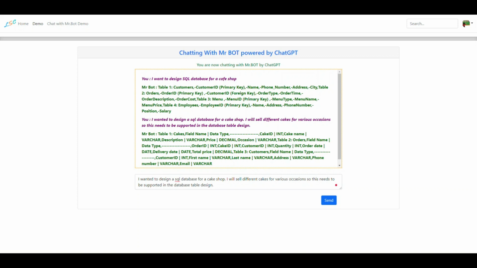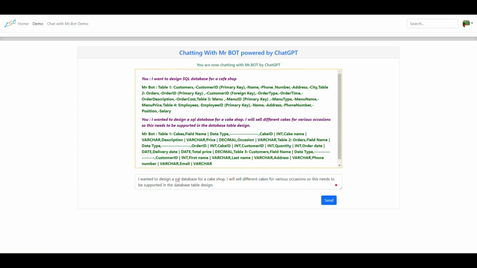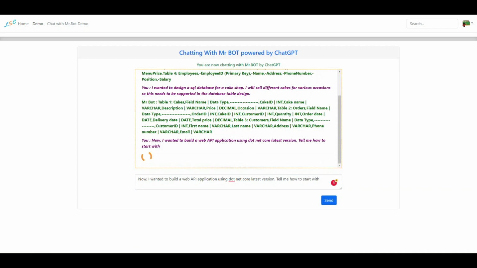So if you look at this, I have asked a question that I wanted to create a cake shop, and to provide me an SQL database. You should also consider that the cakes can be used for various occasions. It's not just for a specific purpose. It's not for birthday only. The cakes are meant for anyone, any purpose, right? So I'm asking the question in such a nice way, and it has responded with table details. So I copied that content which was received.